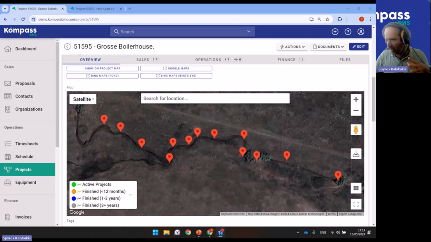And where are we? Anton. Hi, Spiros. Any plans to add distance measurement to Kompass in the future? As in being able to measure within the map, Anton? Like in here, for example, to just right click and pick a measure? Is that what you mean?